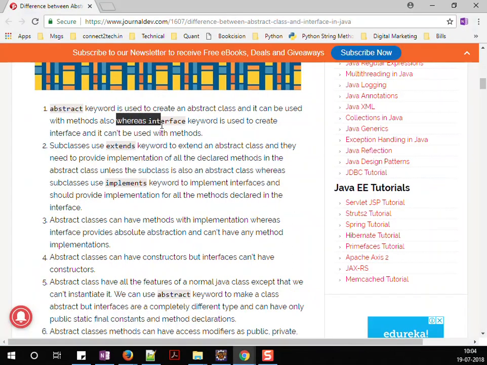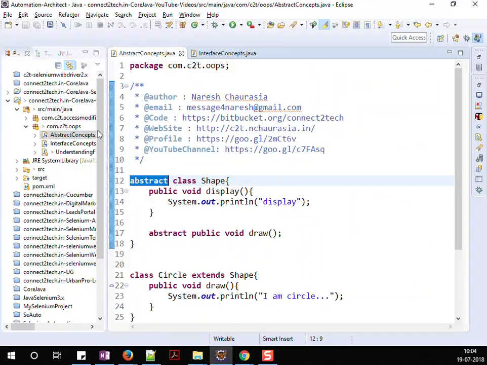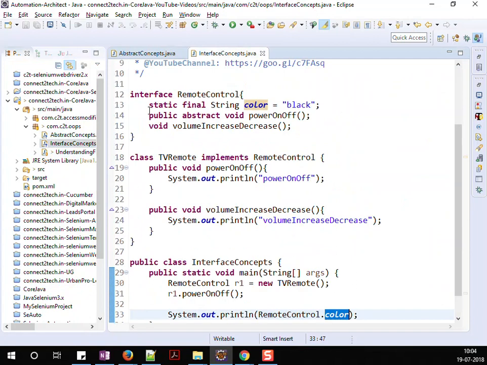So now I'm here, whereas the interface keyword is used to create an interface and it can't be used with a method. Like a class we create, we also have an interface, right? This is an interface. You cannot go and put an interface keyword here with a method. So this is our first difference.